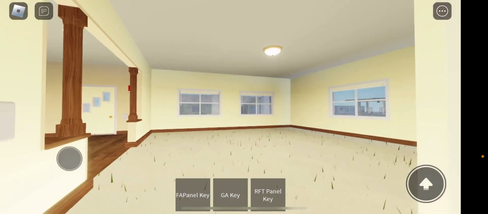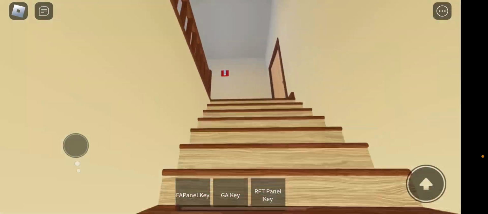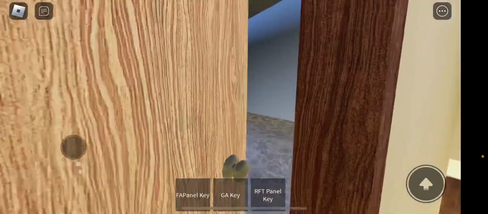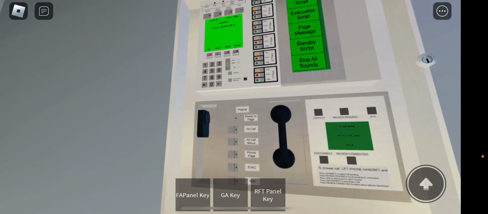There has been an emergency reported in the building. Leave the building immediately using marked stairways and exits. Do not use elevators.